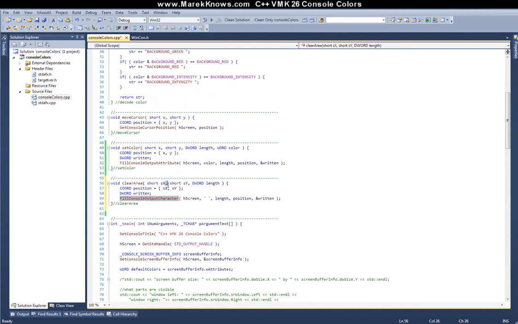We're passing in the x, the y coordinate, and the length. So the x and y coordinate get passed into a structure. And this function call here needs the screen handle. It needs a character for what character you want to use to fill at the specific location, and then how long or how many of these characters you want to fill with. And again, it's going to return to you how many values were actually output to the console.